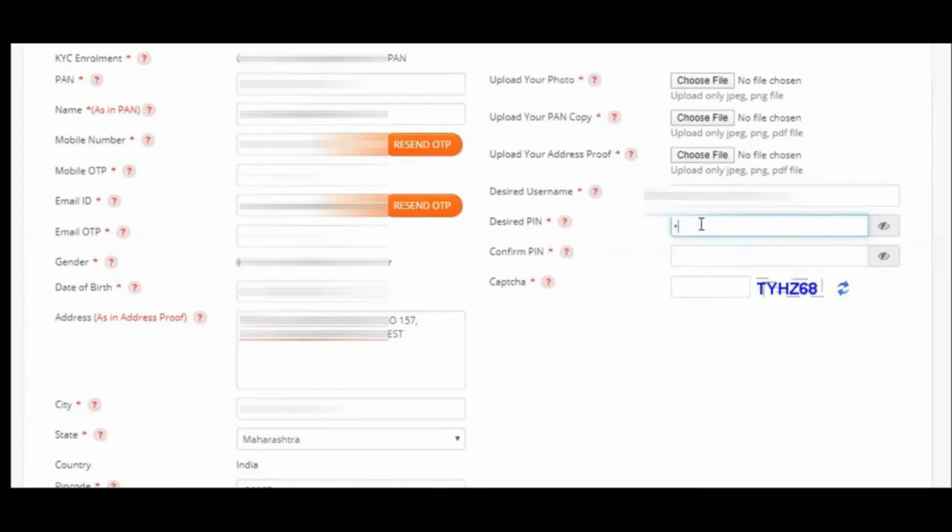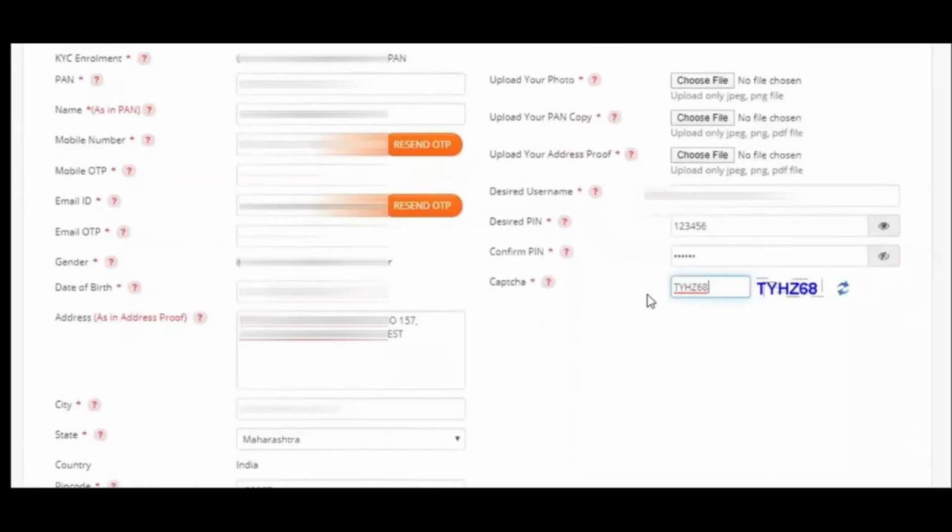Desired pin will be 1 2 3 4 5 6. I'm confirming the pin again, 1 2 3 4 5 6. So I am done with everything. Now these are the documents I have to upload. Make sure all these documents, upload your photo, upload your PAN copy, upload your address proof, should be in PNG format only.